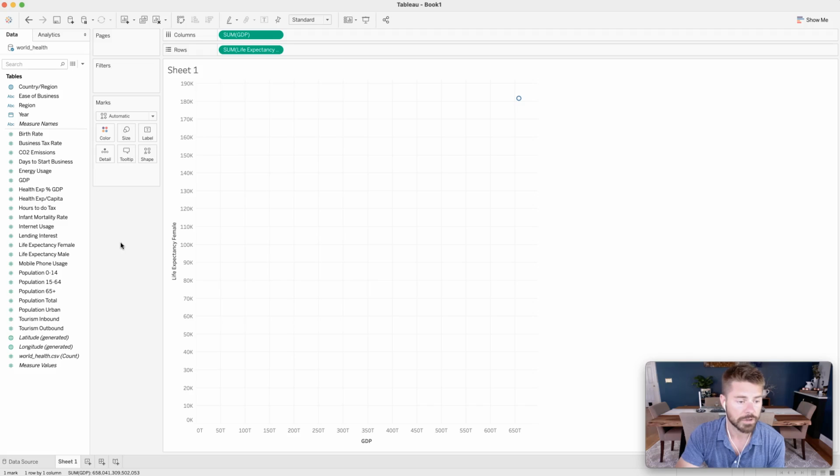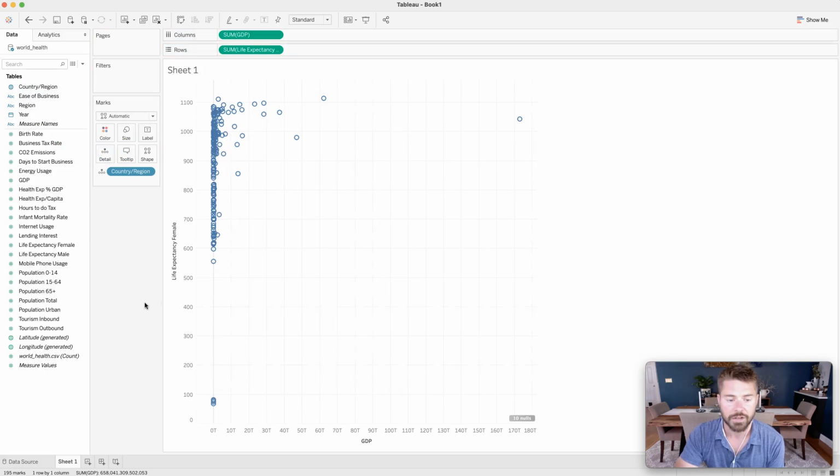So one thing that we can do here is drag country/region to detail. So I'm just going to drag this over here to detail. And notice what I get. So now I have something completely different. I have, for instance, this dot is China. This dot is Japan. This dot is United States. So I have one point per country.